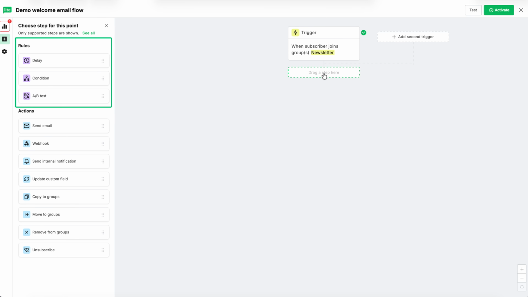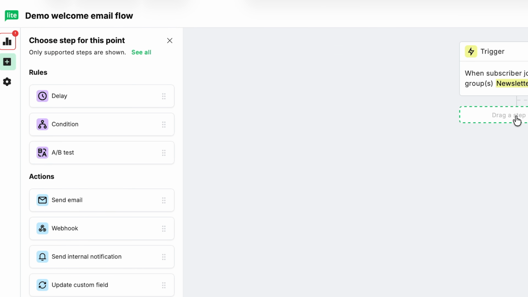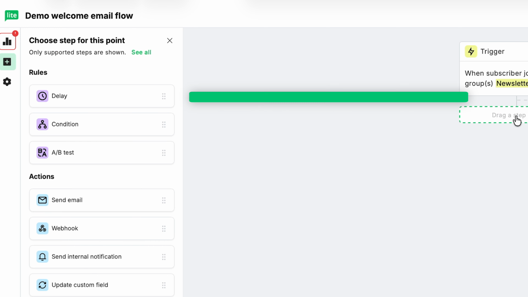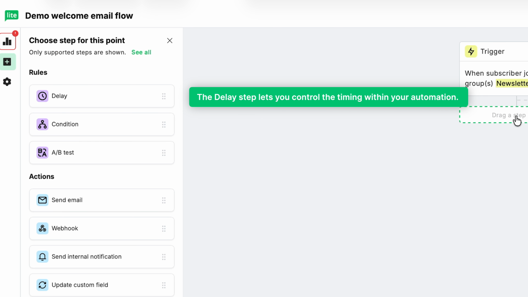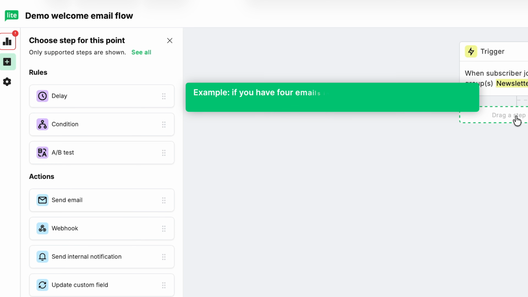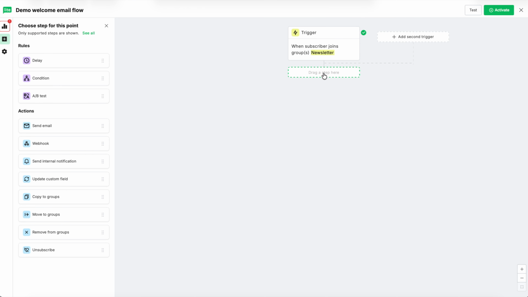Now within this rules category, the first thing that we have is the delay step. This lets you control the timing in your automation. If you don't use this step, then every step in the automation would happen at the same time. So if you had, say, 4 emails in your automation but no delay steps, your subscriber would get 4 emails all at once. Not an email marketing best practice.